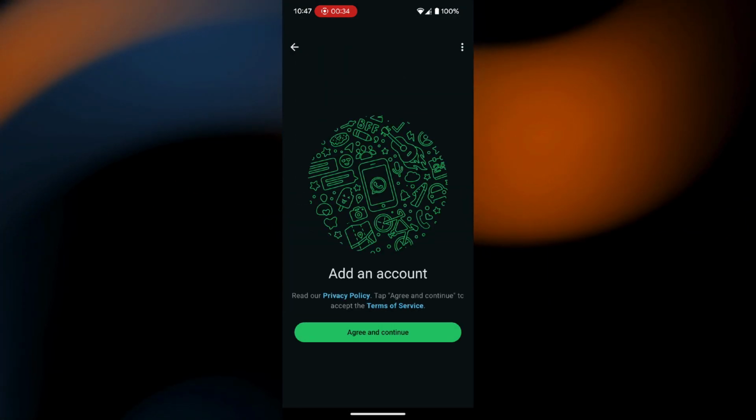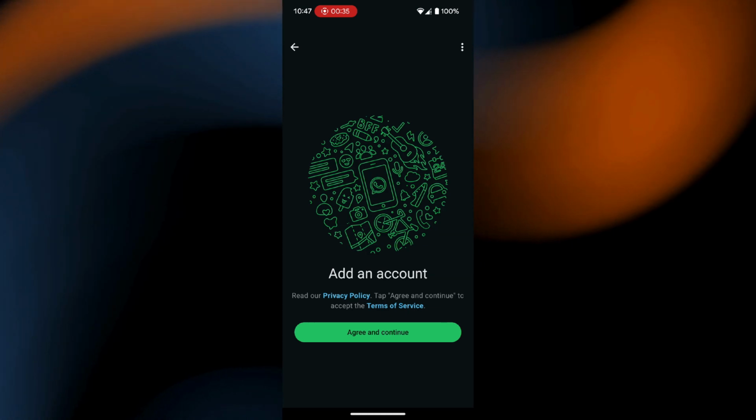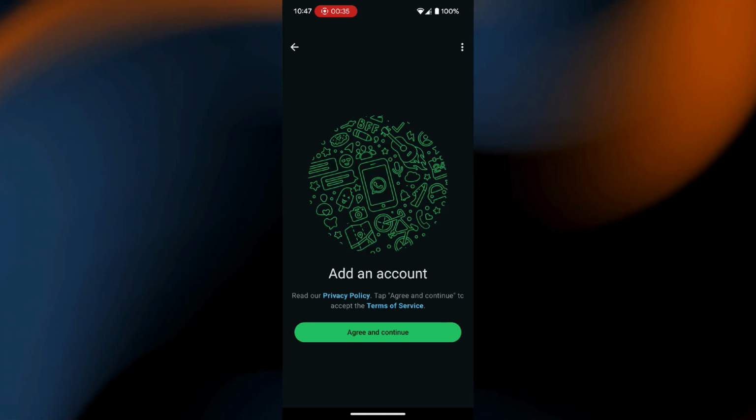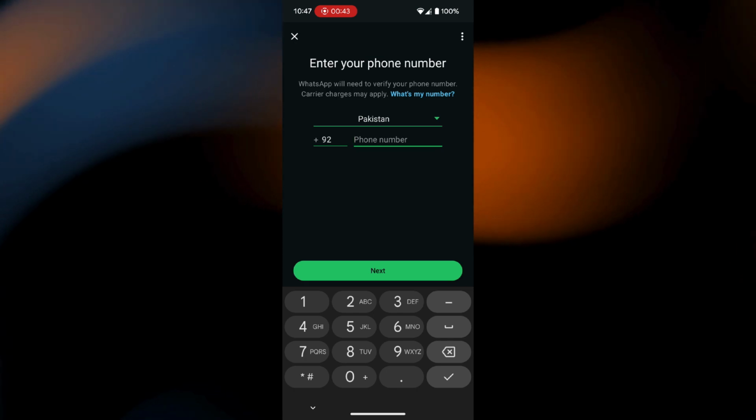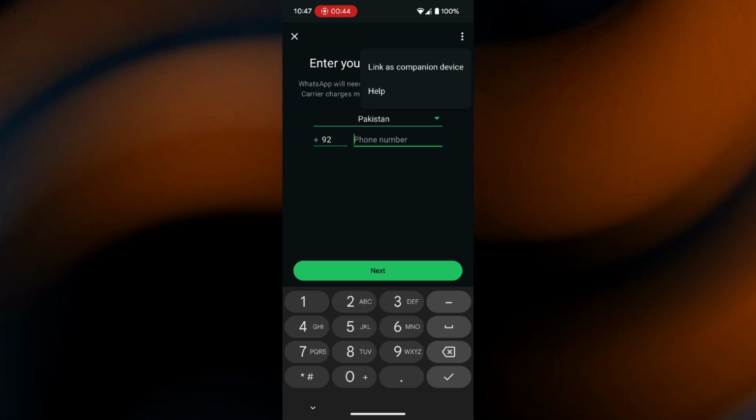WhatsApp will show you some information, just read through it. And then tap Agree and continue if you're good with it. Now, tap the three dots in top right corner. Select Link as companion device.